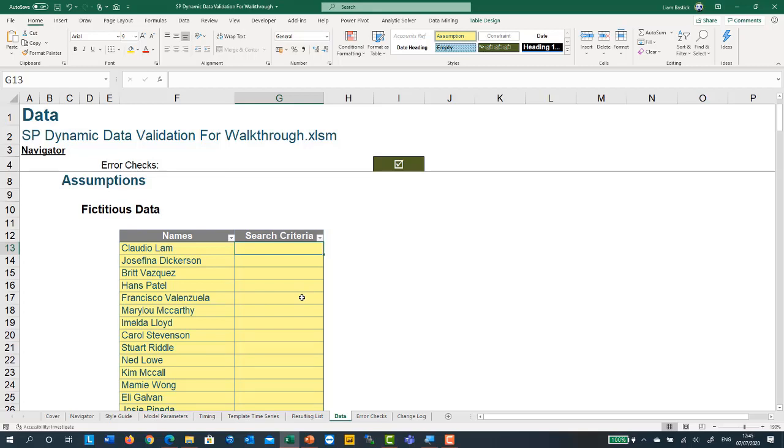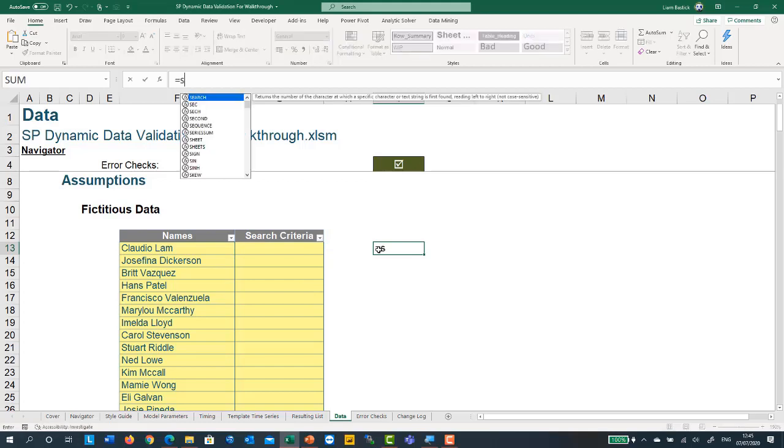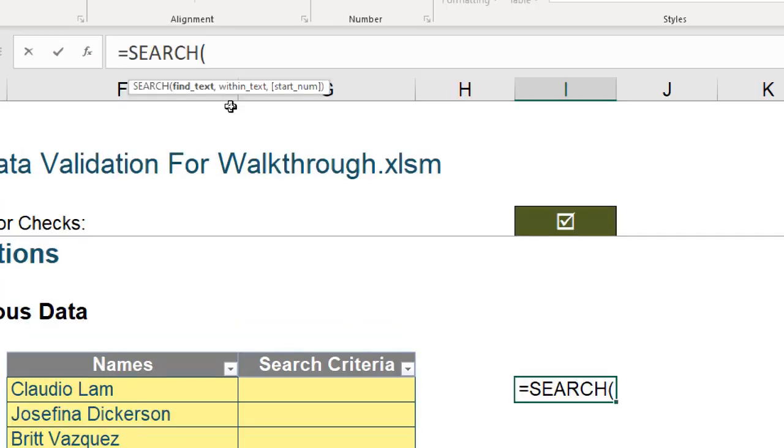Now, in order to get this to work, I'm going to use some of the new and some of the old. To begin with, I'm going to use something old for a helper formula here. I'm going to use a function called SEARCH. Let me just show you the syntax. It's quite an old function. It wants you to type in the text you're trying to find, where you're trying to find it, the within text, and where you want it to start. Do you want it to start searching from the beginning of the text string or later on?